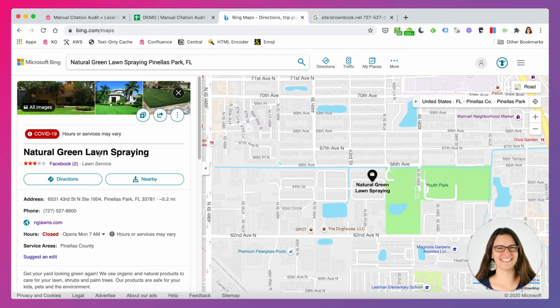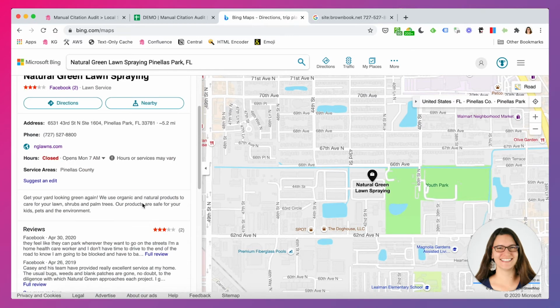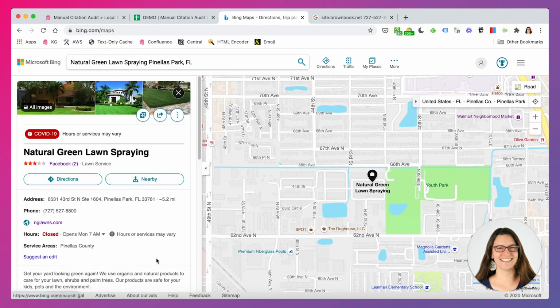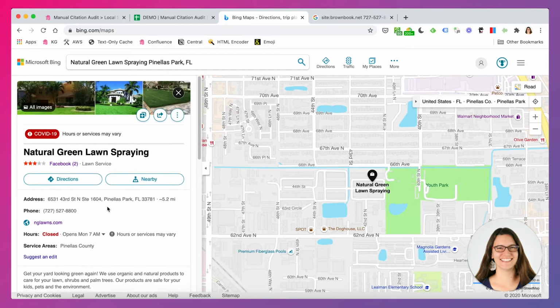All right, so we do have a listing showing up here. It looks like just one. These are ads down here, so don't get confused. So this is just one listing. And we want to check the address to see if that's correct, the phone number and the website address. If those are correct, that's great.